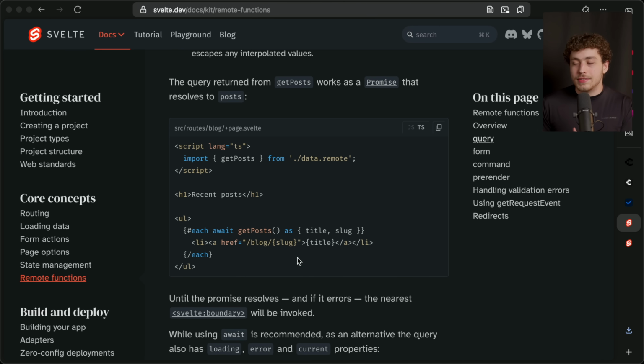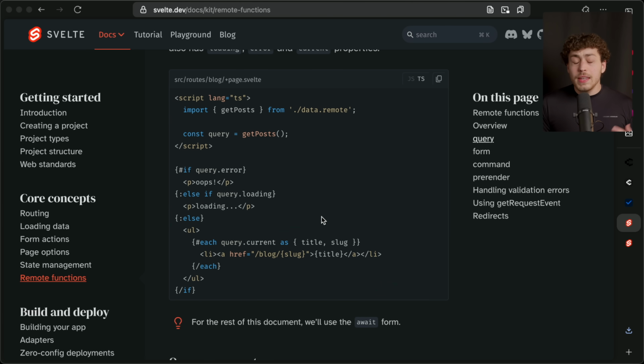I've already been putting these into my code bases because of course I have. They also have these set up in a really cool way where it's almost like kind of a React Query type thing where we can do const query equals get posts. And then this query is going to have a bunch of like different states on it, kind of similar to what React Query has. It has an error on it. It has a loading state on it. And then it has a .current. The .current would be the kind of like the data.